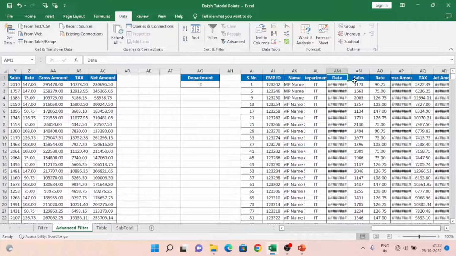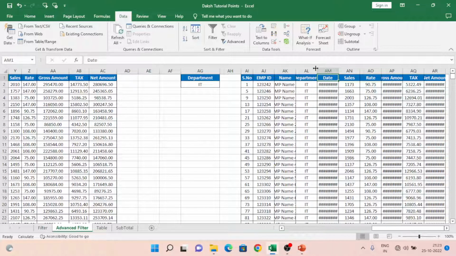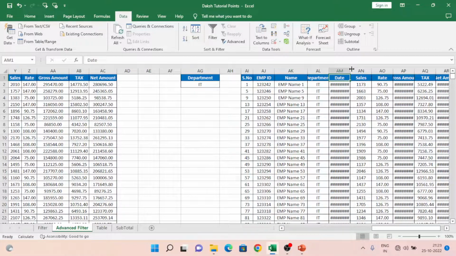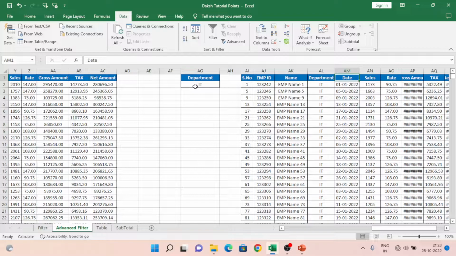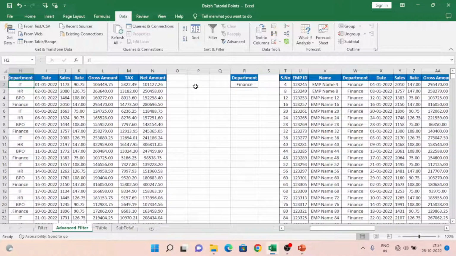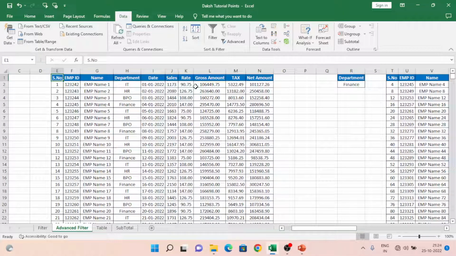So if you observe, the entire list got pasted here. Whatever we put as the criteria, IT, that is what happens. Say for example, I change it to BPO here, and then what I'll do is I'll select this one.